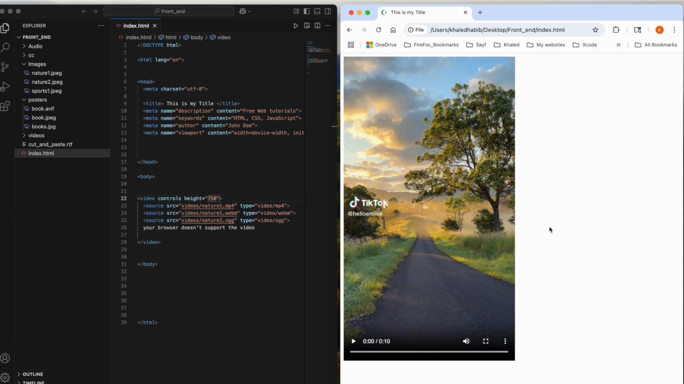Another thing I want you to know before it's over is the preload attribute. Let me explain this, let me add it first. For the preload, we have auto and metadata and none. The auto, you can put the auto. With auto, it will preload all the videos in your site before you start them.